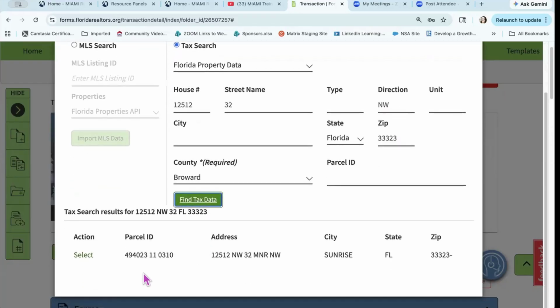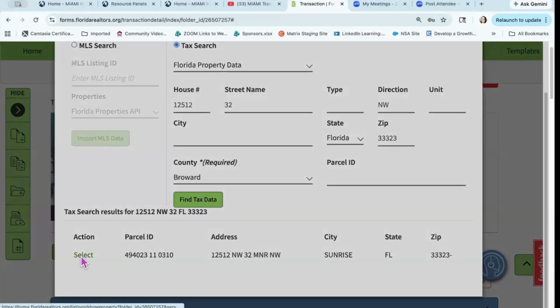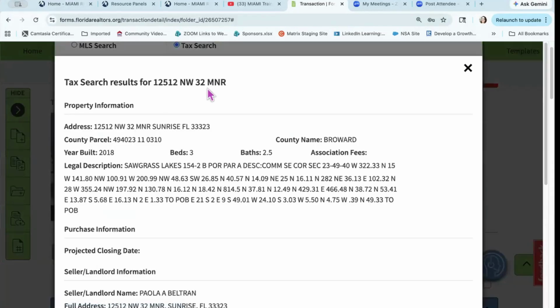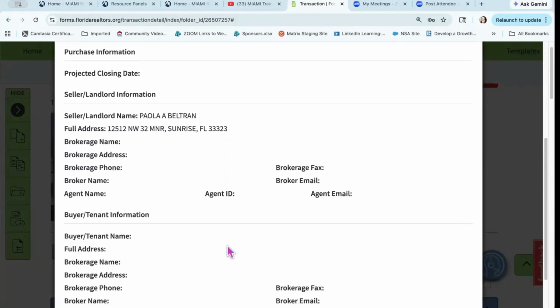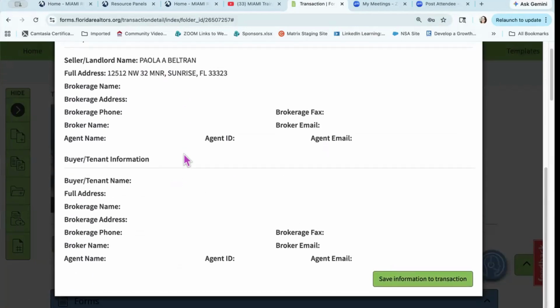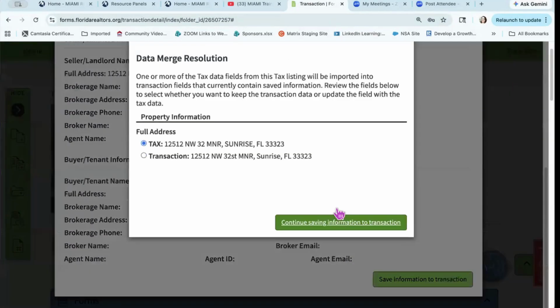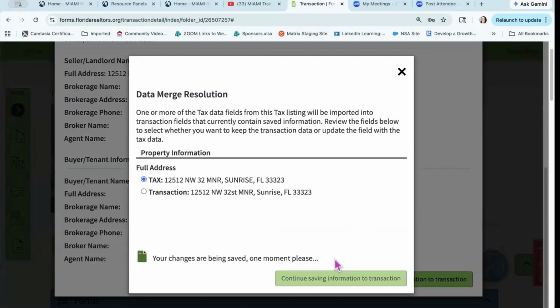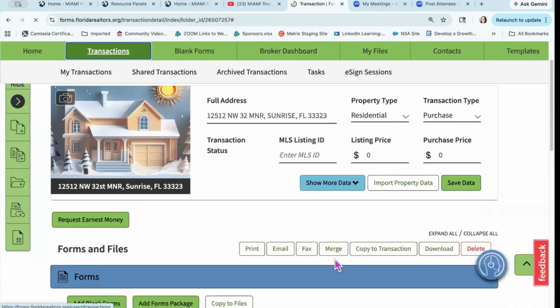Find tax data, and the information will be available for them. You can click on select. The details will pull. This will include seller and landlord information. They can save the information to the transaction. They can continue to save the information to the transaction.